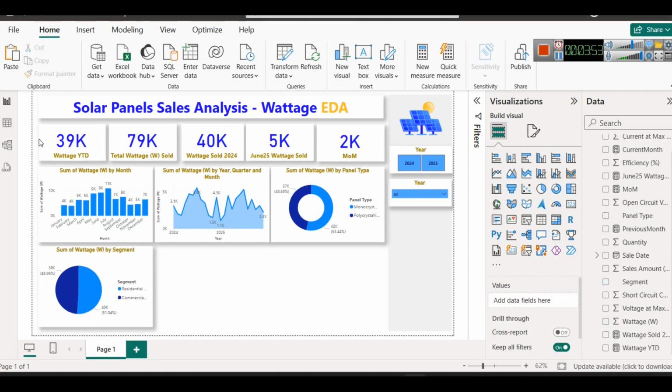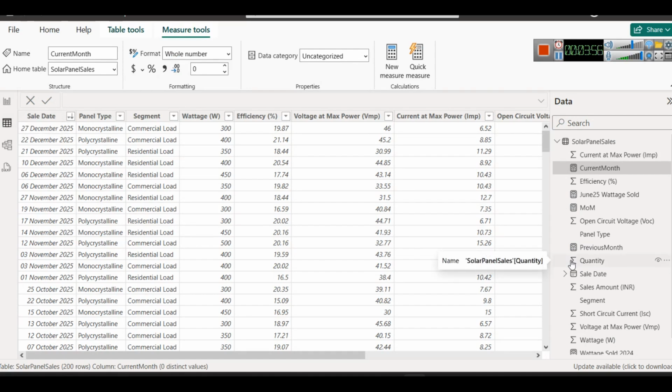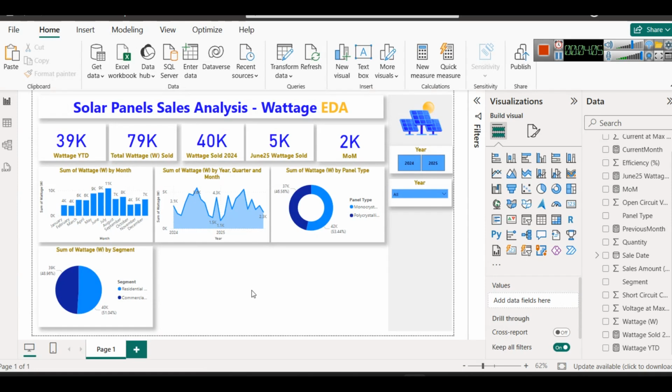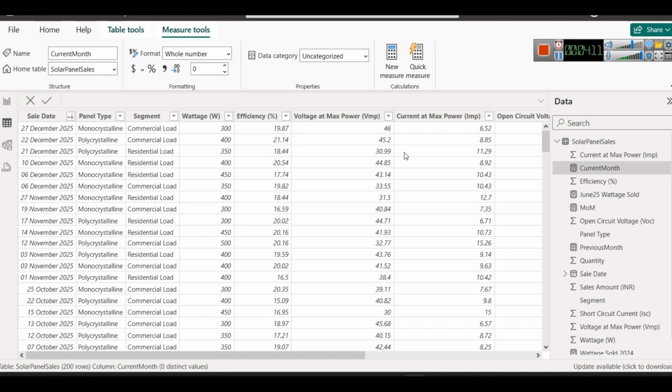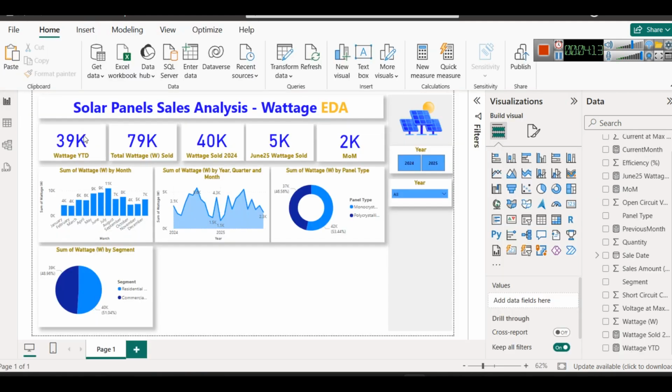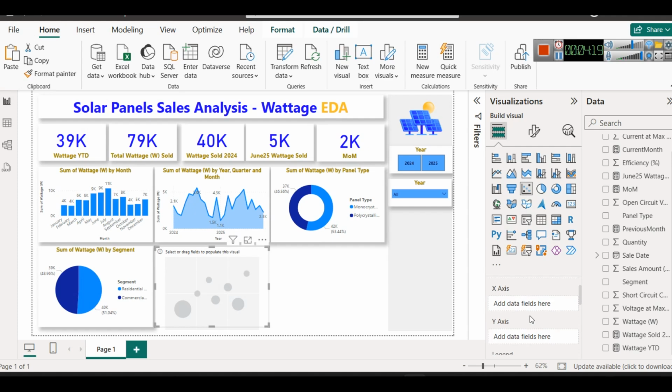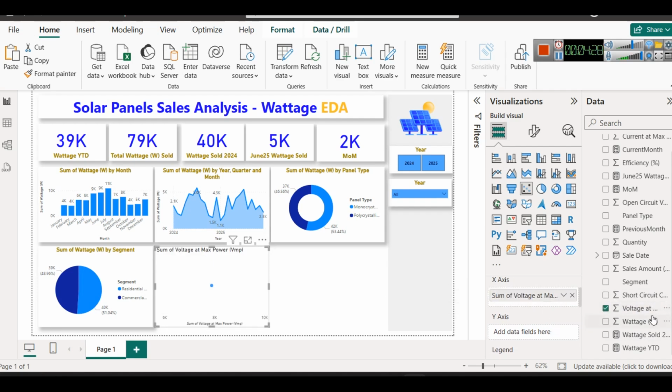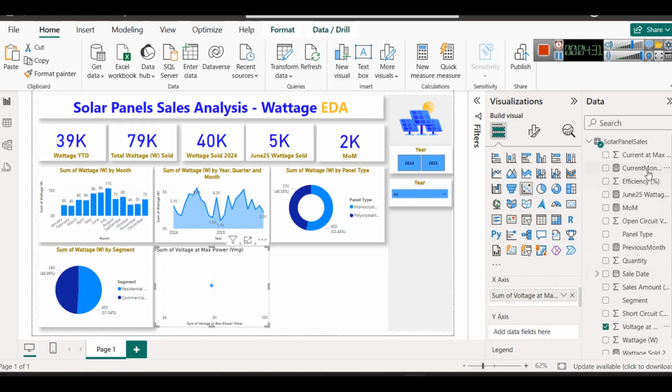Next, what else can we bring? We also have solar panel ratings. For example, we have voltage at maximum power and current at maximum power. So we can try to find out the relationship between voltage and current, because both of them are numbers. So we can create a scatter chart or a line chart between them. So we'll use a scatter chart. In the x-axis we will bring voltage, meaning the voltage at maximum power, and current at maximum power. Okay, so this is current at maximum power, and it will show you a single line.